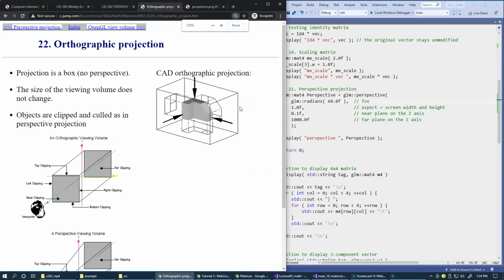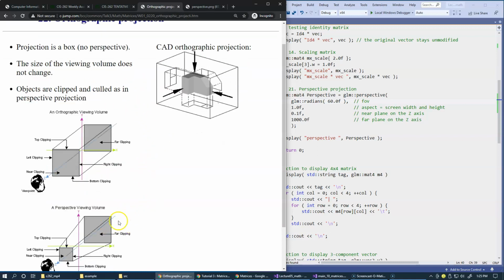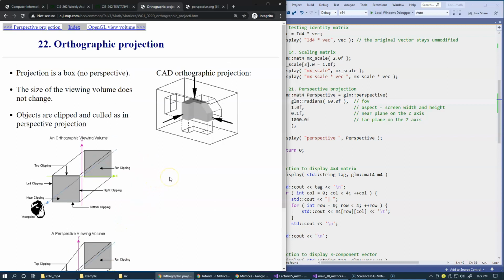Another type of projection in OpenGL is called orthographic projection, and it's typically used in CAD, computer-aided design applications. Here, basically, the projection is just a box. It doesn't produce a perspective impression. So the size of the viewing volume really does not change the proportions of the object that we originally modeled.